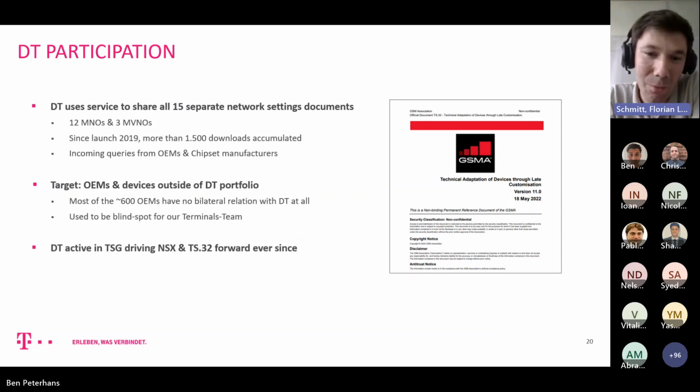So why are we using this, or what's our part in this? We use it for all of our networks. Adding MNOs and also a few MVNOs, we have 15 separate network settings files that we share over the service. We started this in 2019. We already share these 15 network settings since 2019, and I had a count, I think 1 or 2 weeks ago, and it was 1,500 downloads accumulated over the time by OEMs.